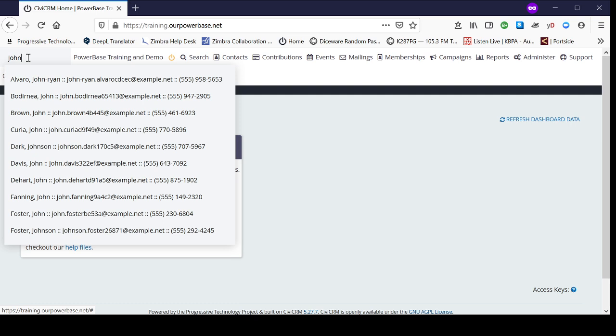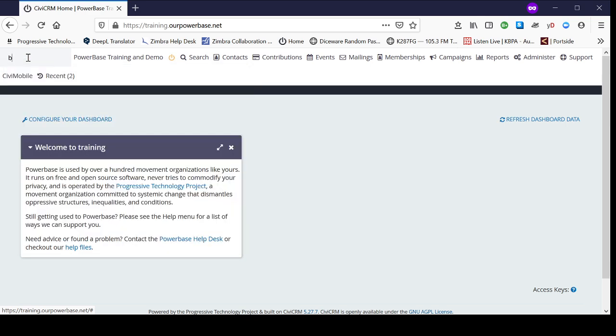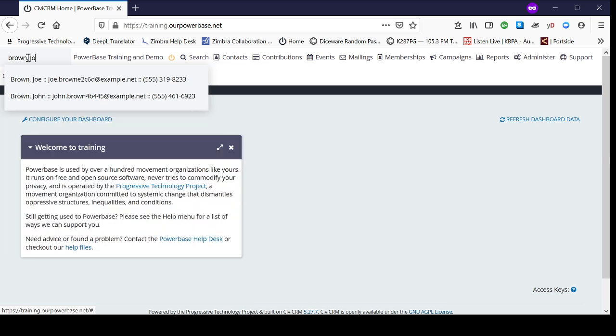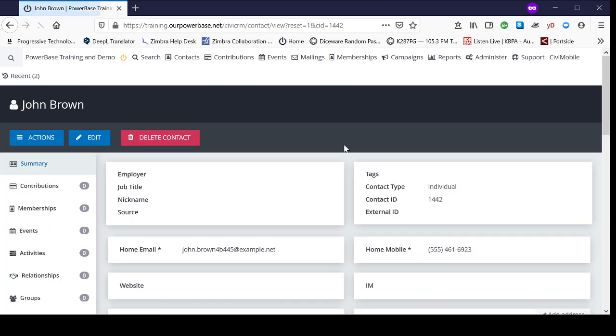I'm not getting to the exact person yet. The best way to do this is to start with the last name and put a comma. So let me try Brown. There's still a lot of Browns, so I'm going to put a comma with a space. So the last name is Brown, the first name is John. Notice as I start typing, there is a Joe. I could either just go ahead and click on John, if I can already see the person, you just click on it, or you can continue typing the name until you get the exact one. If I get these two, I can just click on John, and now I can see the person's record.